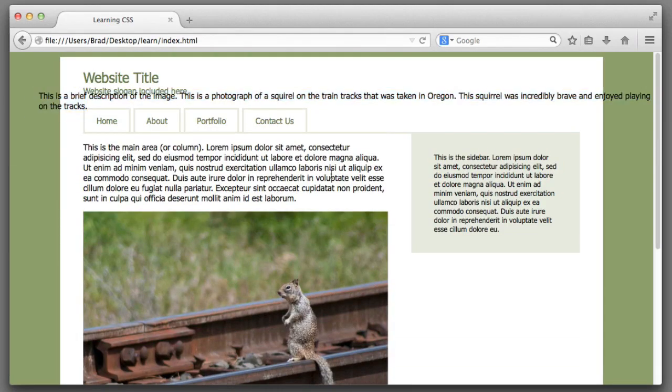Now you may be wondering, why would I ever use position absolute if it completely removes the content from the flow of the page? How is that ever useful? The answer is that 9 times out of 10, in order for position absolute to be useful, it needs to be used in conjunction with position relative.